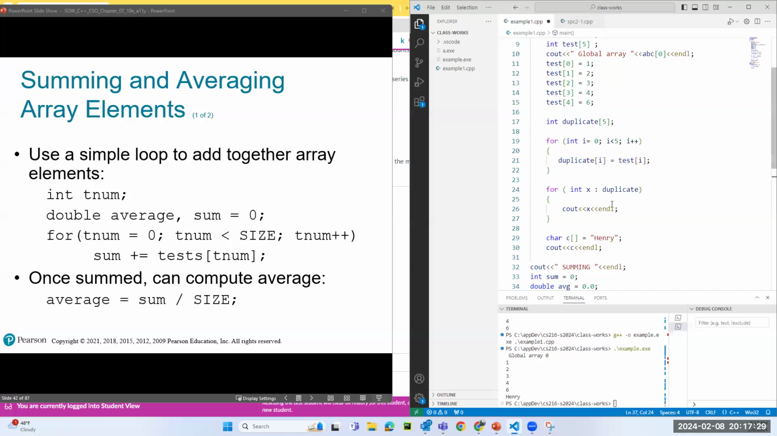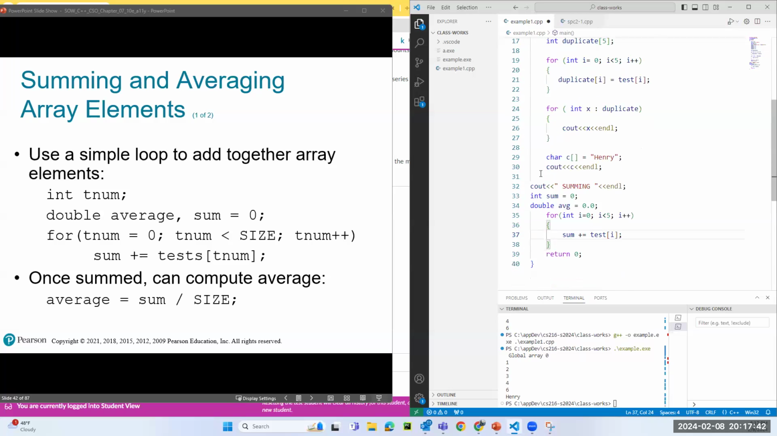So in the first step, it will be 0. Next step, it will be 1. Then the next step, it will be 1 plus 2 equals 3. Next step, it will be 3 plus 3, that is 6, and so on. So you get the sum. So you can say cout sum. That is your sum. And then the average should be cout sum divided by the size of the array, which is 5.